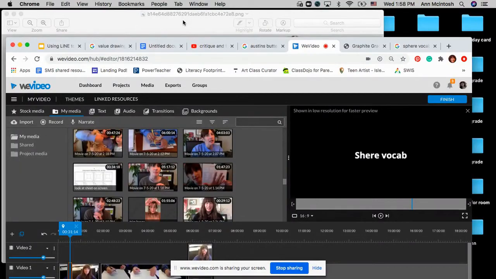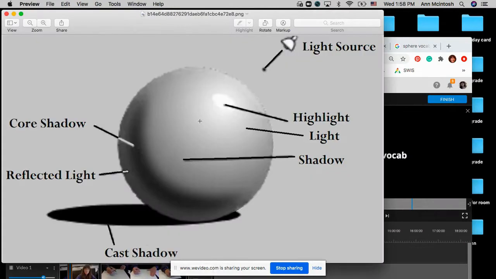We're going to talk about some vocabulary related to a sphere, which is what we're drawing. You can see here that this is a light source. This is where the light is coming in from. The highlight is the spot where the light hits, and it's the brightest spot. This is just a light area where there's still a lot of light reaching.